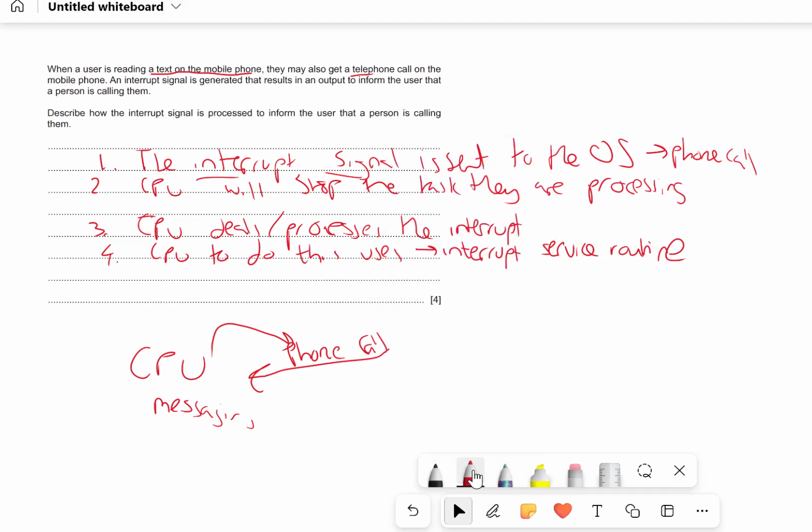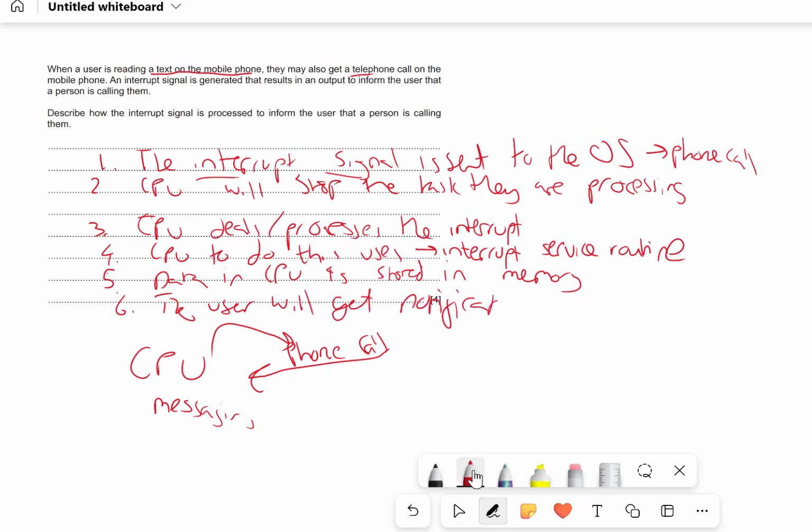So then what happens is data in the CPU is stored in memory, so it's not lost. The user will get notification of call.